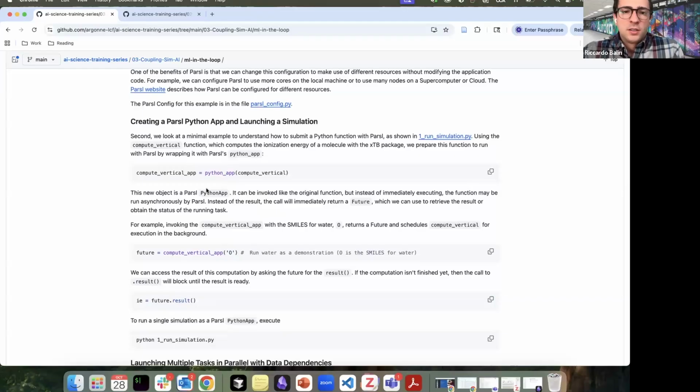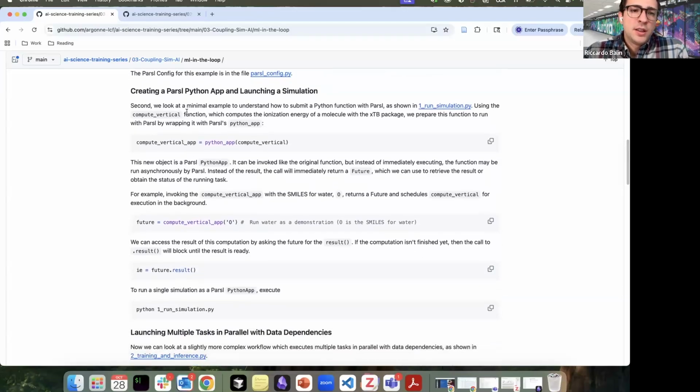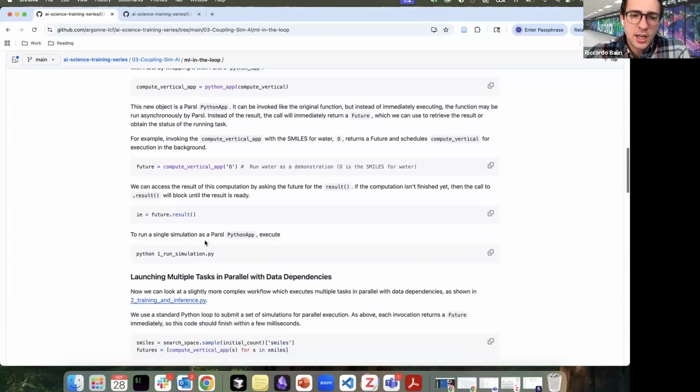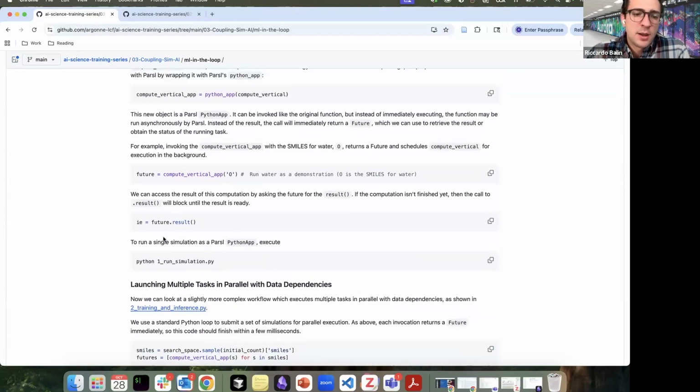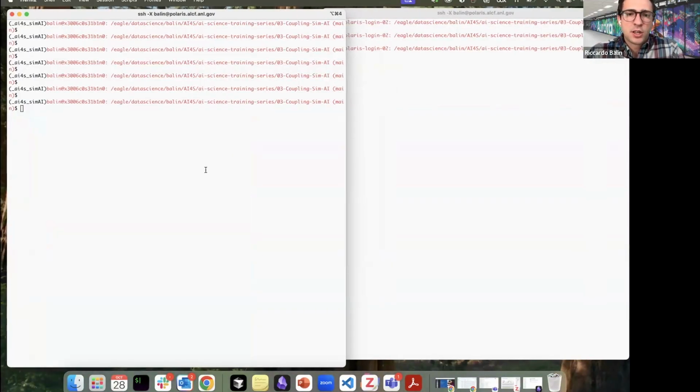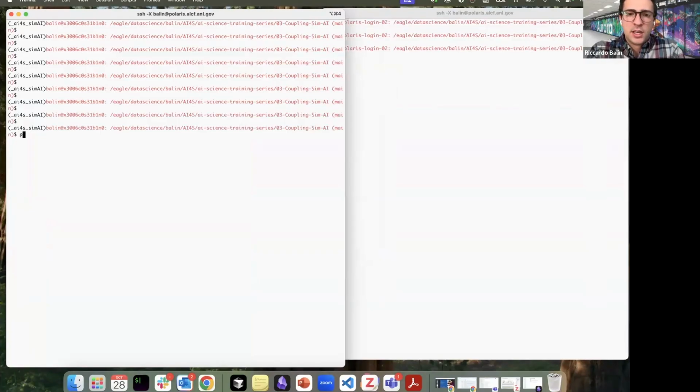Okay. So for this example, we now have basically a series of steps, and we start to build the workflow one component at a time. The first thing we can do is just try to launch a single simulation. For that, we can go take a look at this Python 1 run simulation.py. Actually, I'm going to do that first by running it so we can see the output, and then we can take a look at the code.